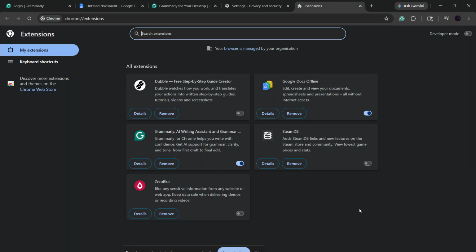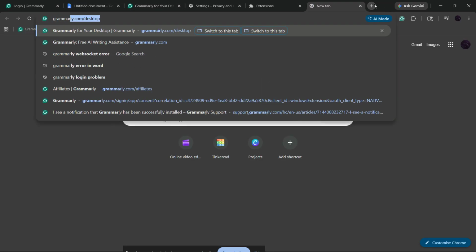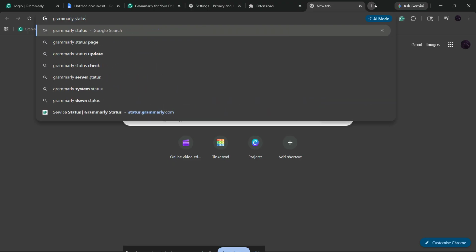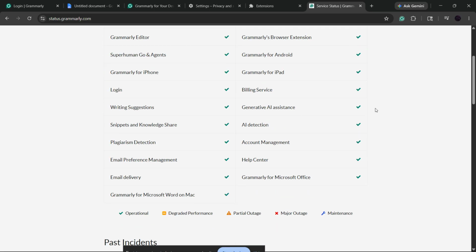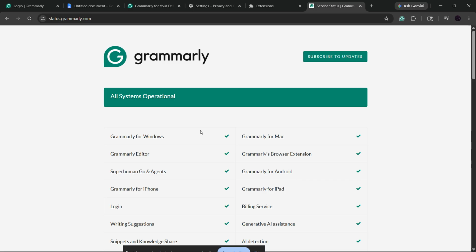The final thing you should check is whether Grammarly itself is having a temporary outage. Sometimes the login problem isn't on your side at all. Visit Grammarly's status page and see whether their servers are experiencing downtime, interruptions, or maintenance. If there's an outage, your best option is simply to wait until Grammarly resolves it. In that case, your account is fine, and the login issue should go away once the service is back online.